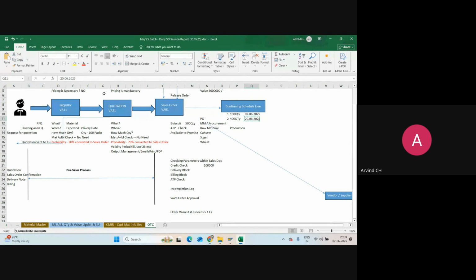And this process is called as order processing, or sales order processing, both are one and the same. Clear? Sales order processing.